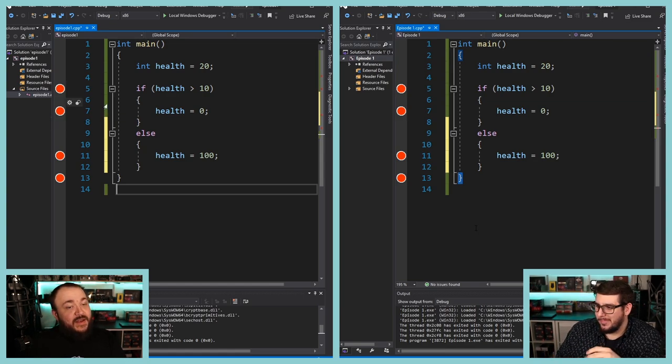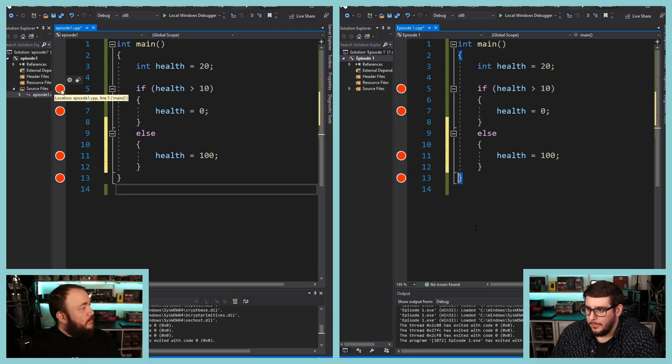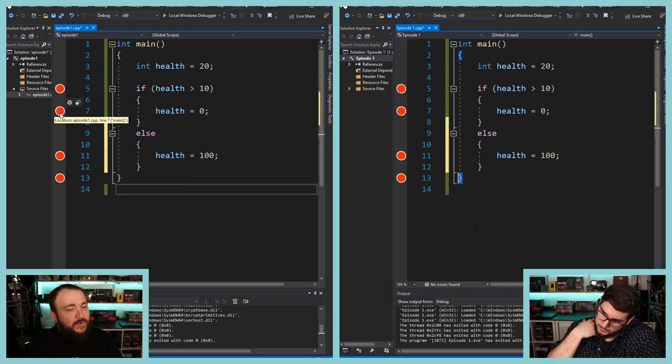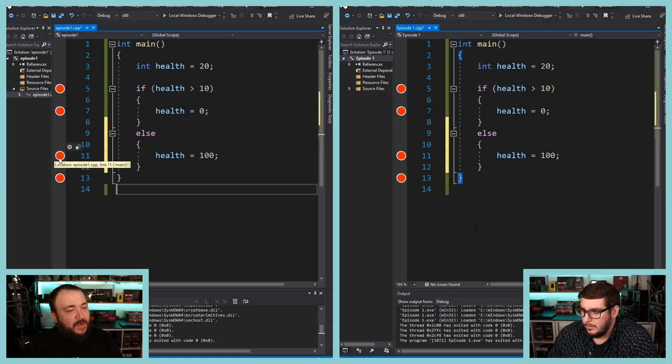We have a breakpoint in the if it's greater than 10. And then we have a breakpoint in the else. And then we have a breakpoint at the end. So what do you think the breakpoints will hit? Will we hit this one? Will we hit this one over here? No, because, well, yes, because health is greater than 10. So we will go in here. Will we hit the breakpoint in 11? No, because we went into the first one. And then we will hit the last one. So we'll just skip 11.